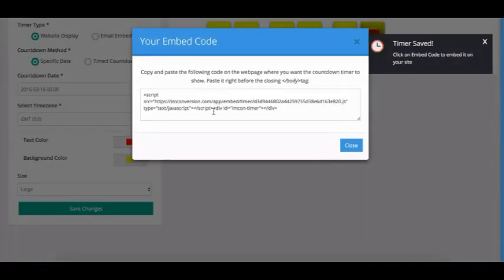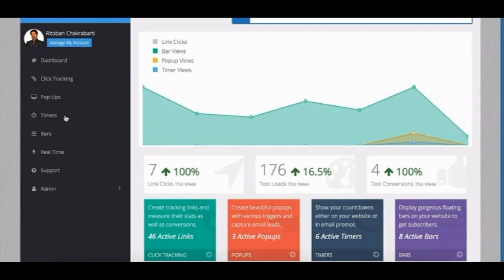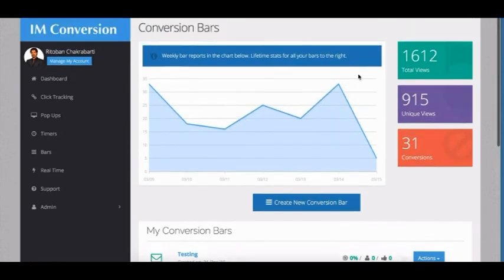All right, timer has been saved. Again, it will show you the embed code that you need to place wherever you want this timer to show. Let me close this for now. If you want to create a conversion bar, just click on conversion bars, and then you'll see the bars that you have currently and the graph of the last few days of the number of views you've got.